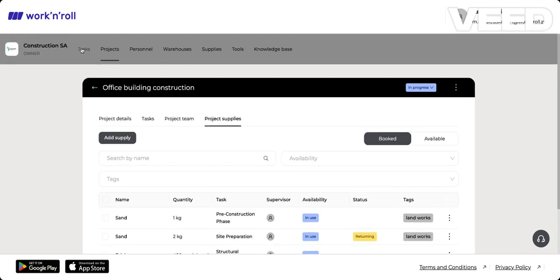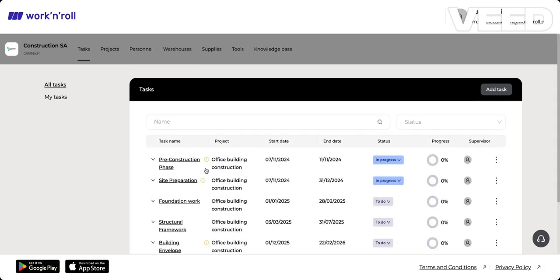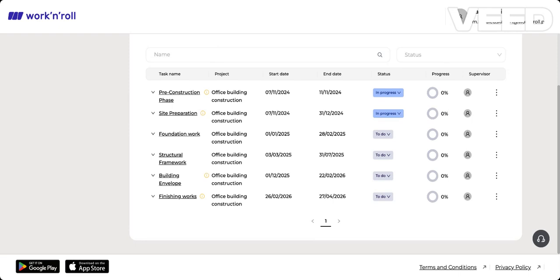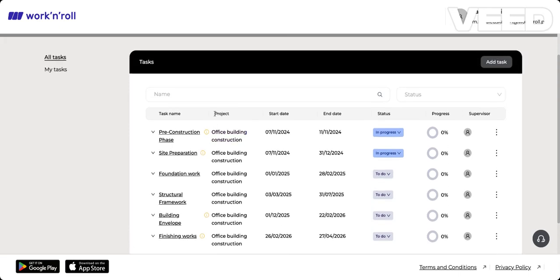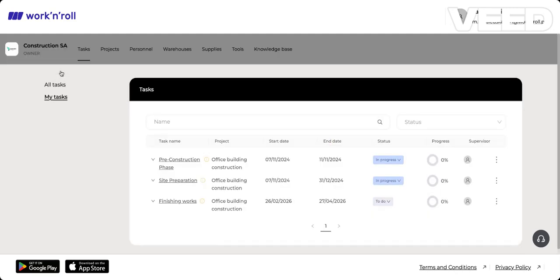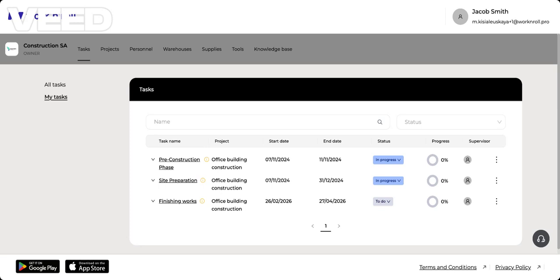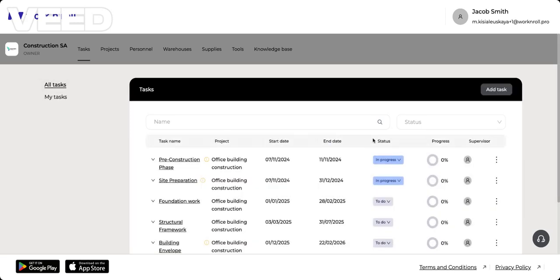Moving on to the tasks module, you will see all the tasks that are listed under your company's name and that belong to a certain project. You can see all the tasks as well as your tasks, which you directly supervise. Here you can see all the information about the task: its name, start date, end date, status, progress, and who is the supervisor of a task.